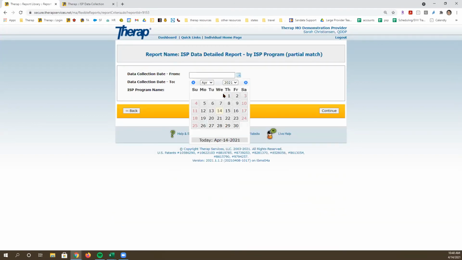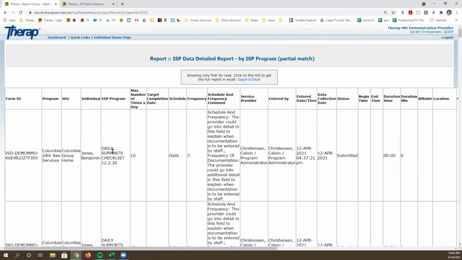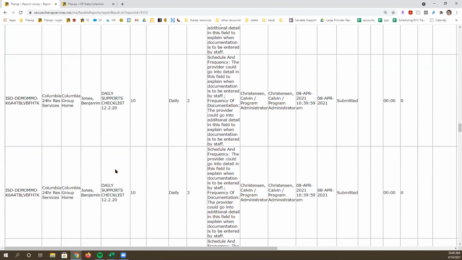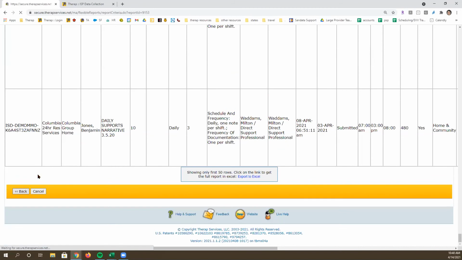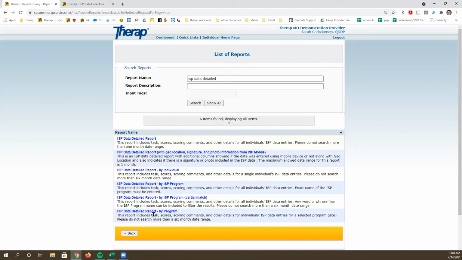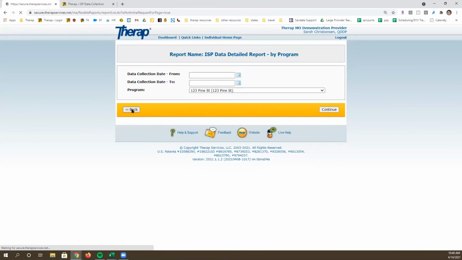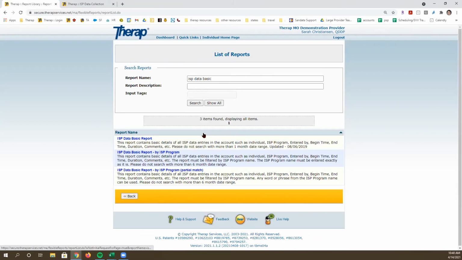So what that would mean is, just as an example, maybe I have lots of ISP programs that have the word daily in their title. And so it's going to pull only ISP data that has daily in the name of the ISP program. Okay, and then there is a by program option where I would select a program and site. We have similar options if you look at the ISP data basic report. Not as many on there.